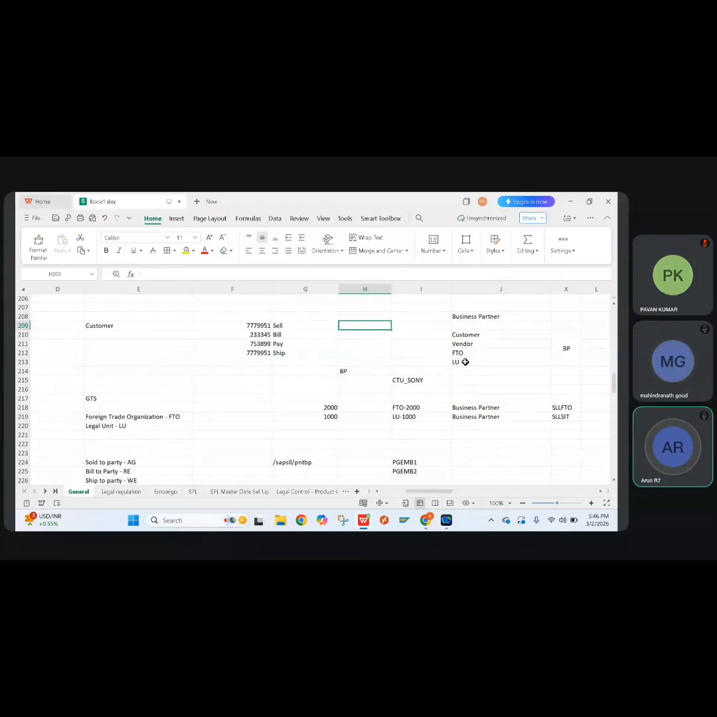Any idea? We discussed this in our previous class, right? The system will differentiate customer and vendor. Customer and vendor are nothing but a business partner. We know that customer, vendor, FTO, and legal unit are all business partners. How does the system differentiate which one is a customer, which one is a vendor, which one is an FTO, and which one is a legal unit? How does the system differentiate that?